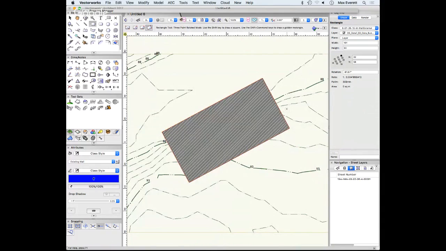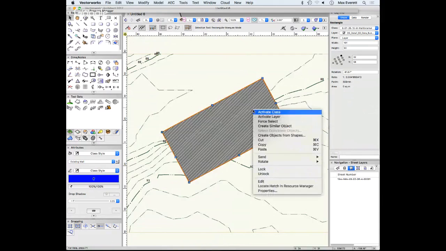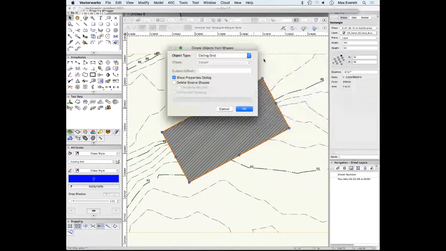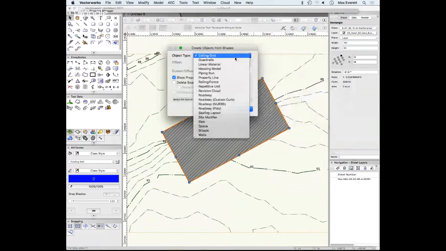But once you've got that rectangle, you can right click on the rectangle, and this is a little tool, I'm sure lots of people are aware of this, creating objects from shapes, and it gives you a menu box. And you can create lots of things for the shape. You can create pipe runs, property lines, rails, fencing, repetitive roadways, slabs, walls. Site modifier is what we're after.